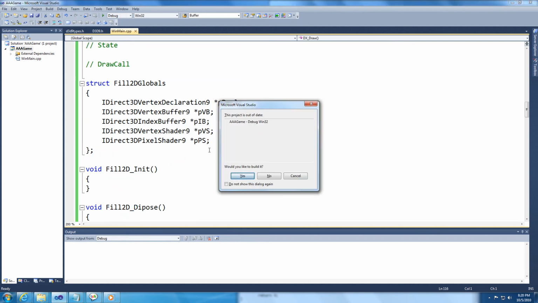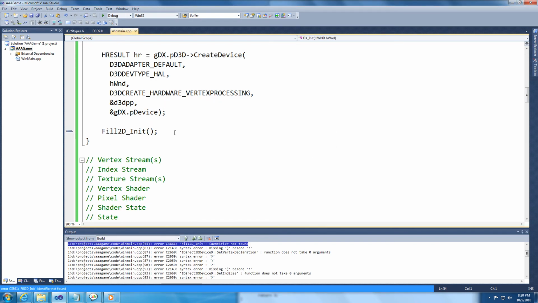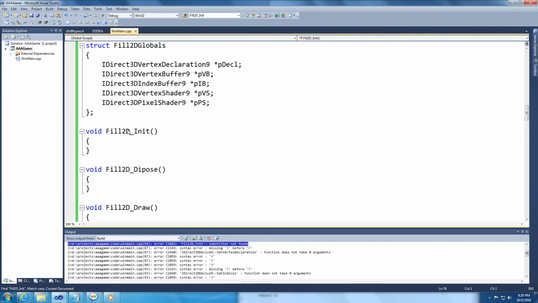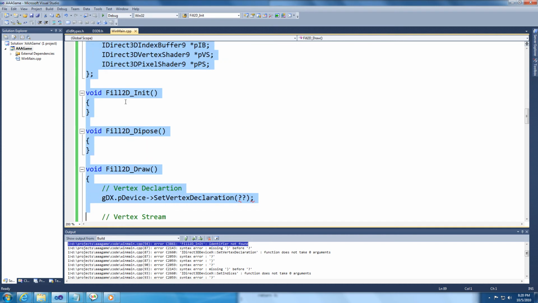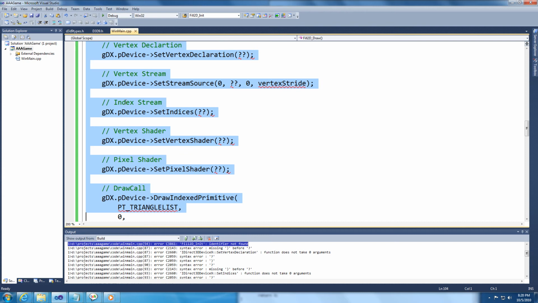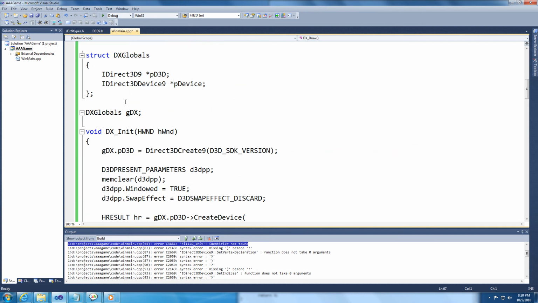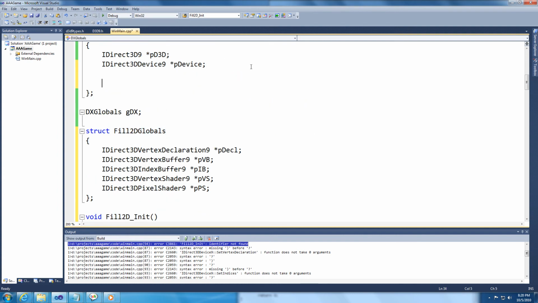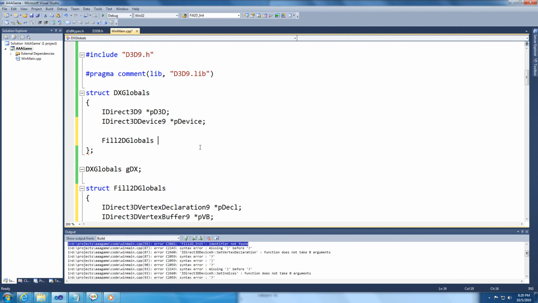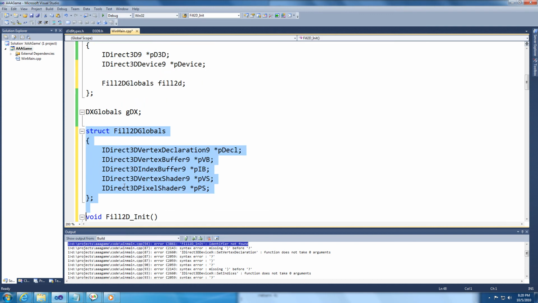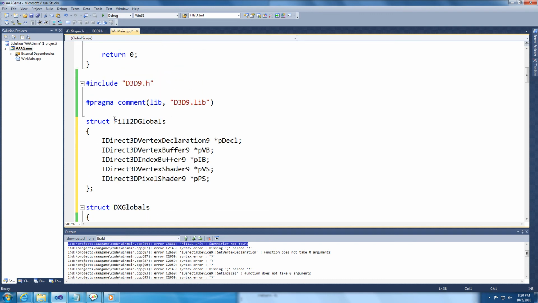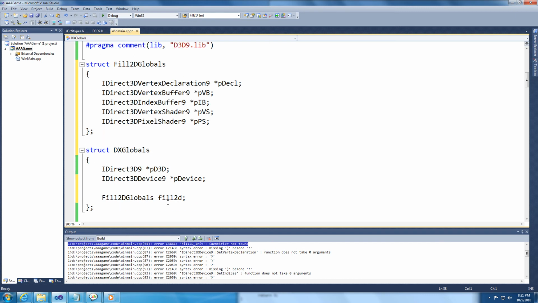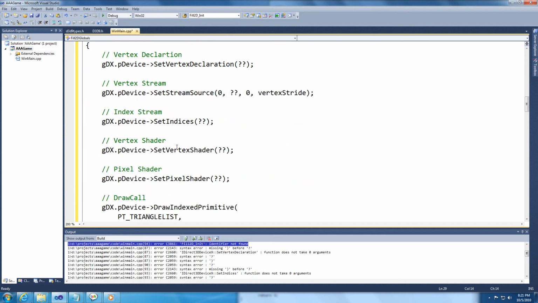And let's compile it, just make sure it works. We're going to probably need to organize our code a little bit. So we'll go ahead and put all of this above all of this. And then we'll put Fill2D globals. This is where I said it's not actually a global variable, but it's going to be a member of the DirectX globals, and so we'll organize it like that, so we know the relationship between DirectX and Fill2D, and that's about it.